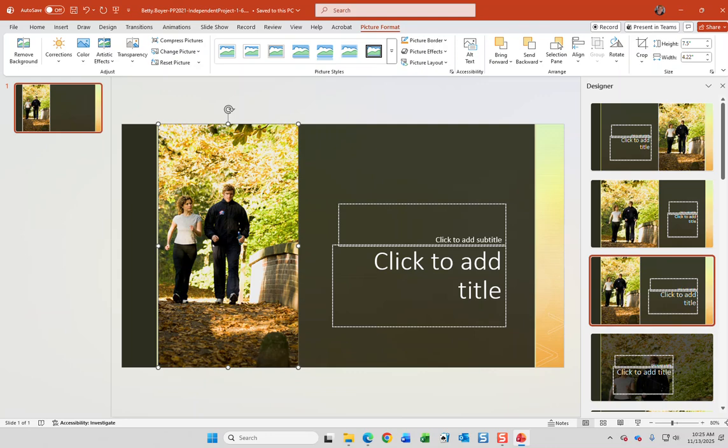Okay, so now we're going to close the design ideas pane, which I can do right here with this little X over to the right here.